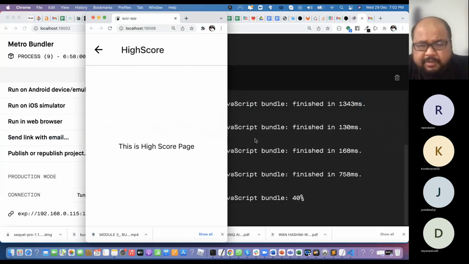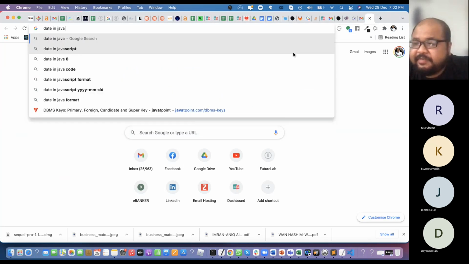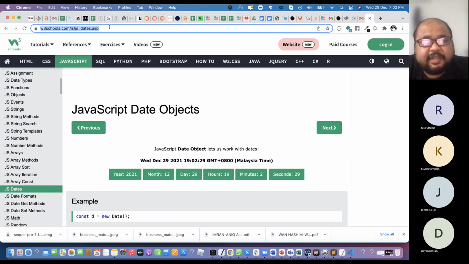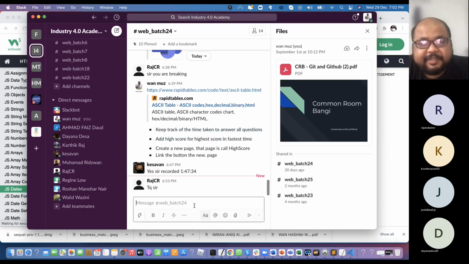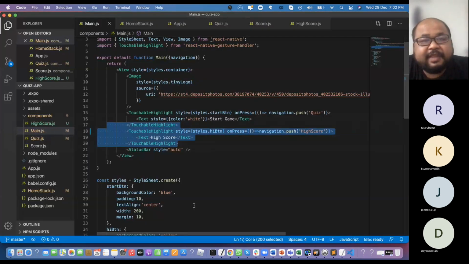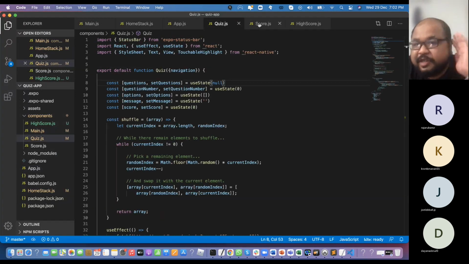Okay, so there is this thing which is called date in JavaScript. This is how you keep track of the time. So you're going to use this one to keep track of the time. What I'm going to do is give you the clue slowly, and you try to do it bit by bit.